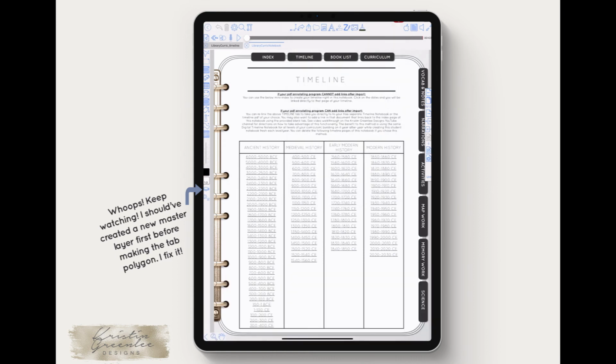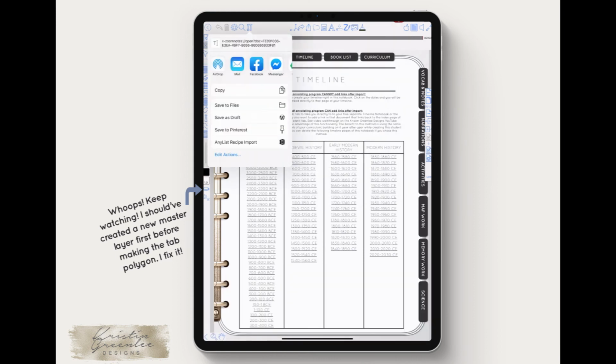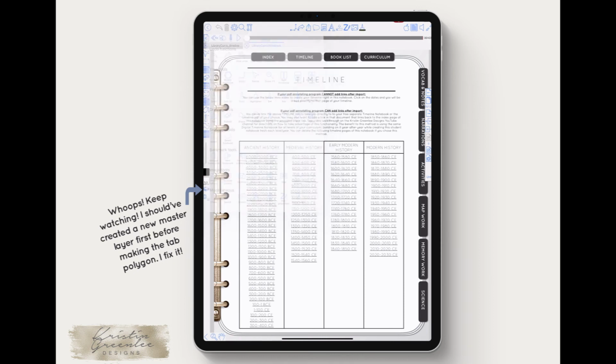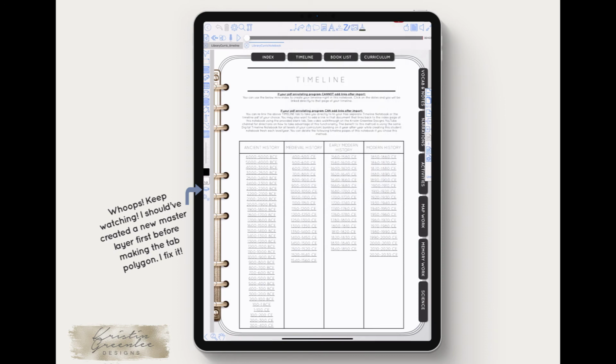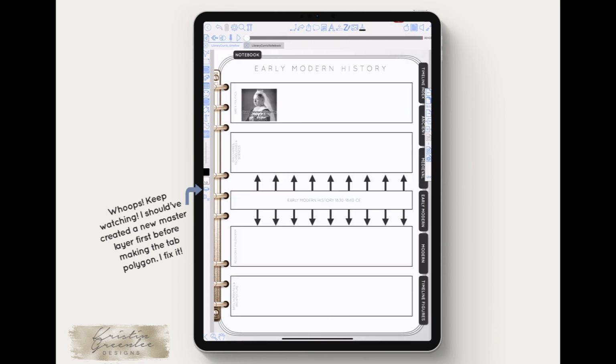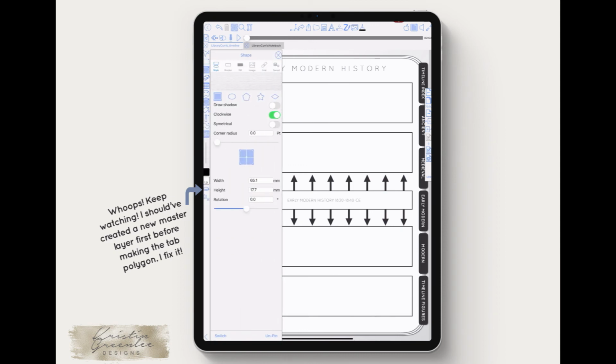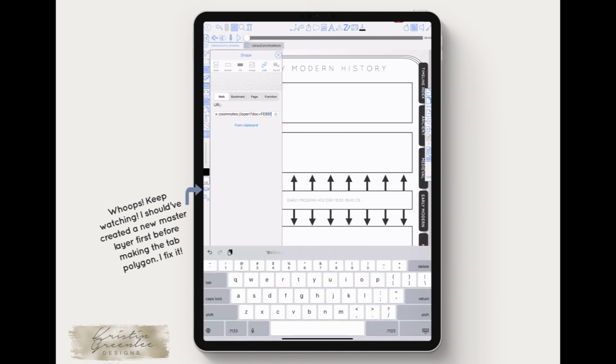And Zoomnotes provides this address for every document that you import. So I'm going to say copy link to pasteboard. Click done. I'm going to go back over to my timeline notebook. I'm going to grab that shape, that polygon that we dropped in, and I'm going to say link to web. I'm going to paste it.